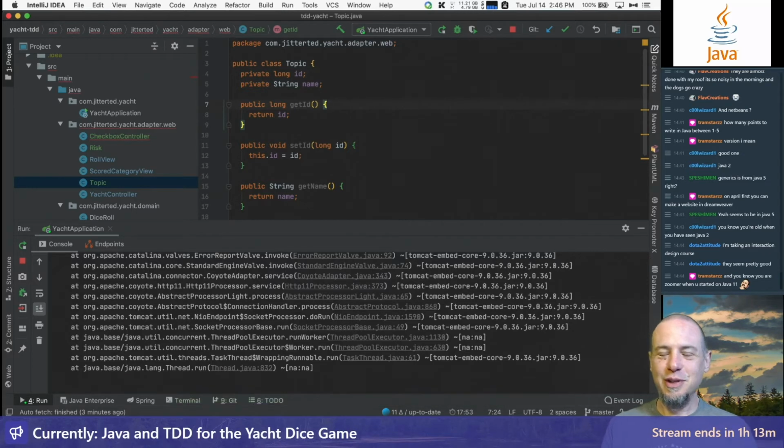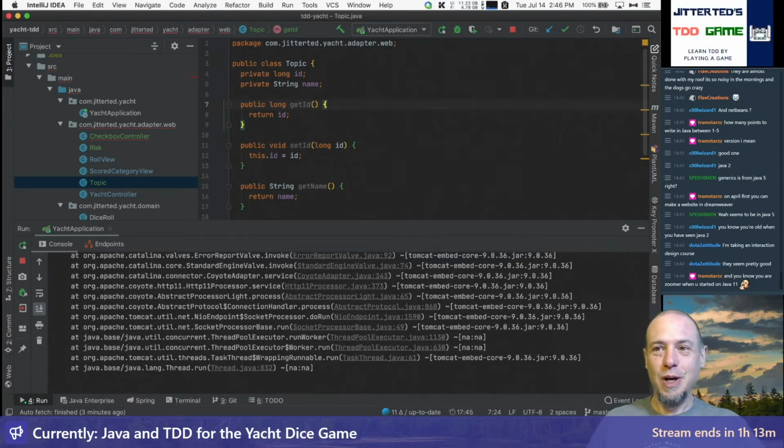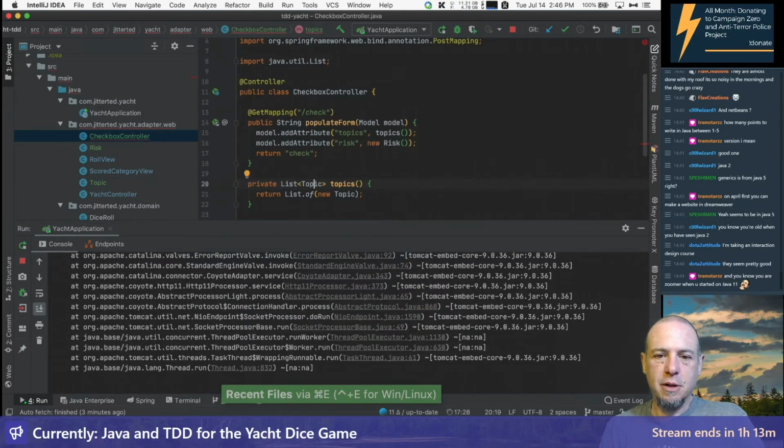You know you're old when you've seen Java 2. Yes. You know you're old when you've worked with and sold code with Java 1. You know you're a zoomer when you start with Java 11. Oh, interaction design course. It's going well? Cool. Which one is that? Was that one of the ones I recommended, or did you find something else that worked?